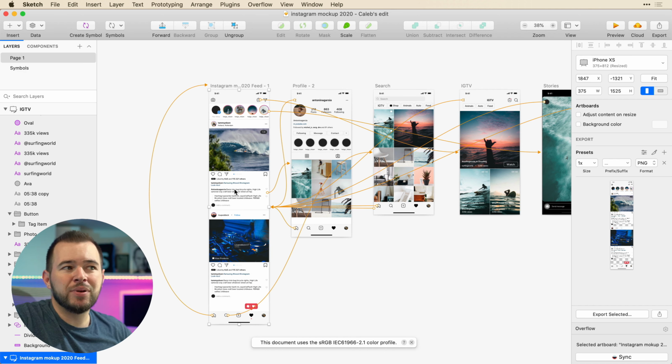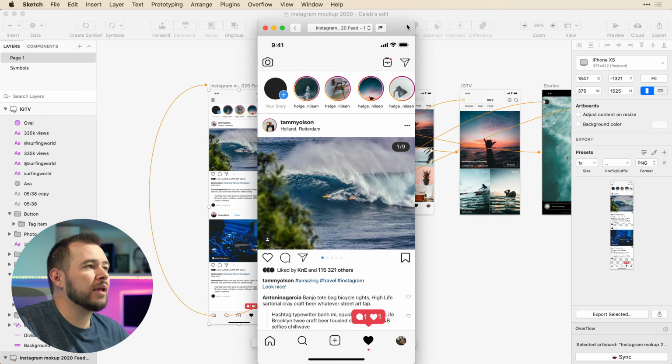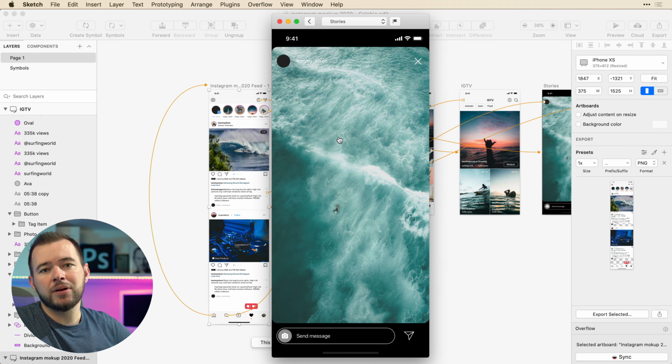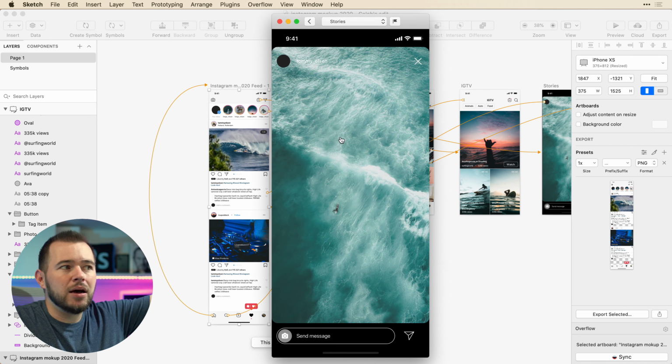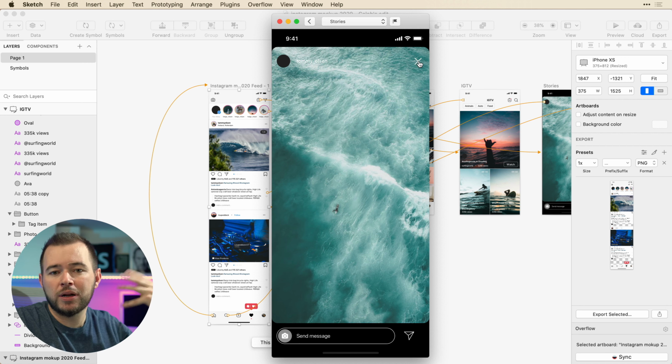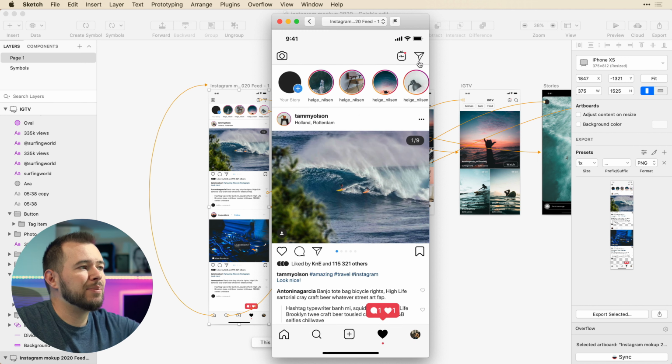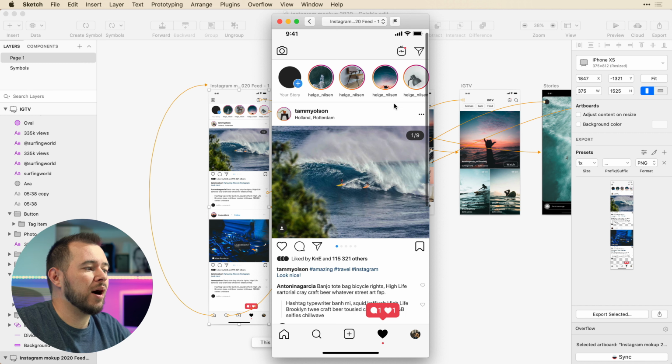Let me tell you a little bit about how limited prototyping is in Sketch. If I click on this preview icon right here, we can drill into the story and that slides down. Ideally we want that to slide back up. So if we hit this close, we'd want it to slide back up. But instead we only have the option for the other artboard to slide back up on top of it. So it's just very limited. All we have is some slide or instant transition or just a crossfade.